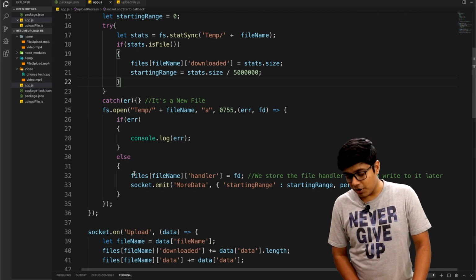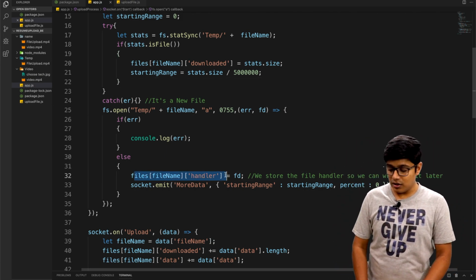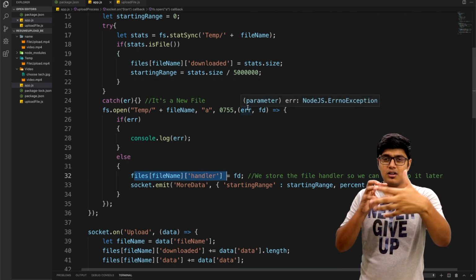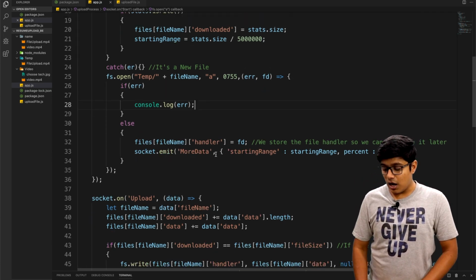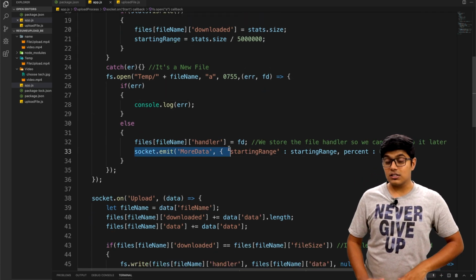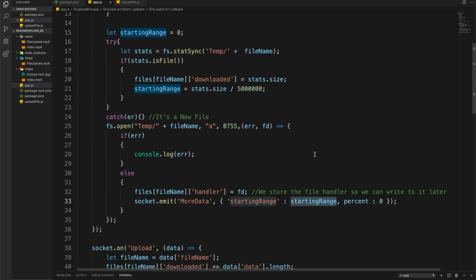So for that we are making a handler here, so that we're just storing the file, which is the location, data, and all. And now we are emitting, asking for more data, and in that emit we are giving the start range in percent. Initially the percent will be 0.